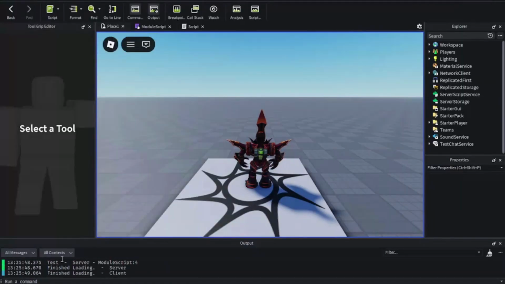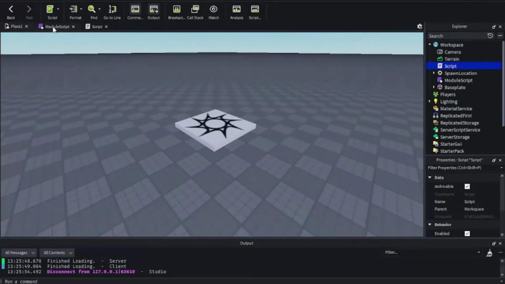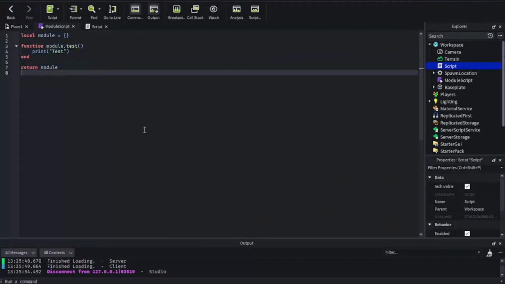And now we can see it in our output. It says test successfully, because a script has to be required when it's a ModuleScript, to have the functions passed on the way they should be.